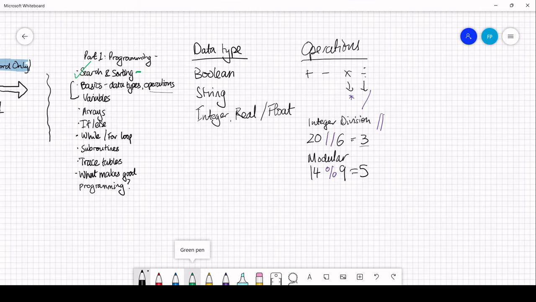So the modular figures out the remainder. Do you remember back in primary school, they always told you, if you divide these sweets between your friends, you'd have 1 each, but then you have 5 remaining, and you'd write it as 1 remainder 5. So that modular operation just gives you the remainder.